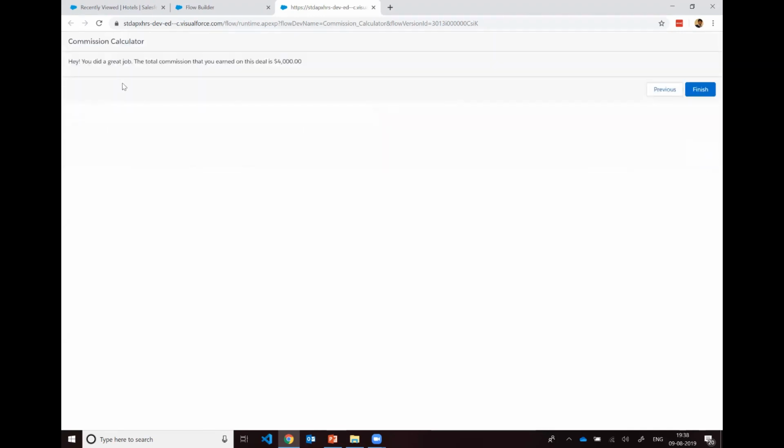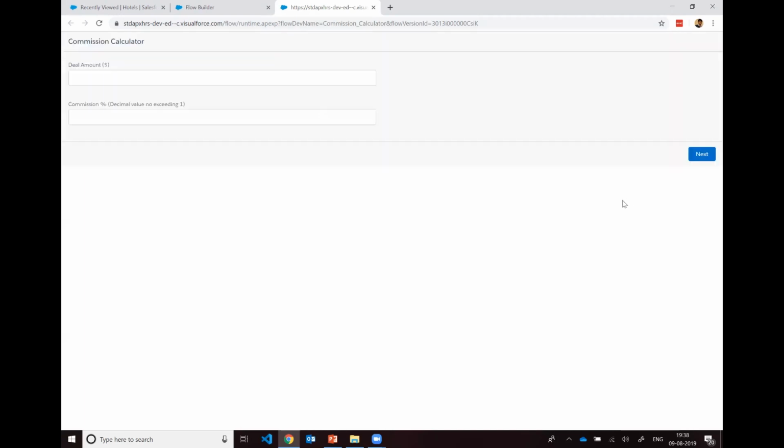So simply what has happened is it has shown a message. All the message is static, but the actual calculation of the commission amount has been shown dynamically, right? So basically this helps you verify and validate that your flow is running. The moment you say finish, it's going to take you back to the earlier screen, right?